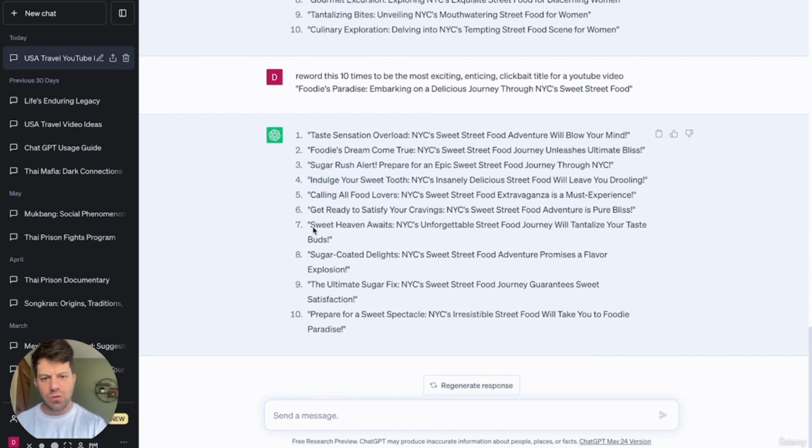These are good. Sweet heaven awaits. Unforgettable, sugar-coated delights, the ultimate sugar fix. So I might have this one, right? I quite like this. So again, you can reword this and rework it as many times as you want. In my experience, I would have this bit as text on my thumbnail. Take that away. Just remember it to use it for later.